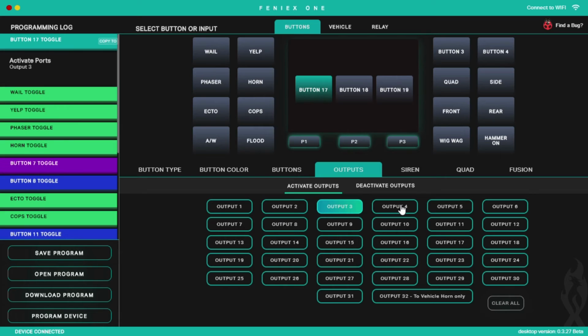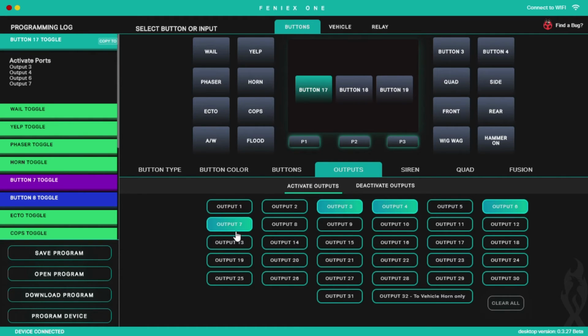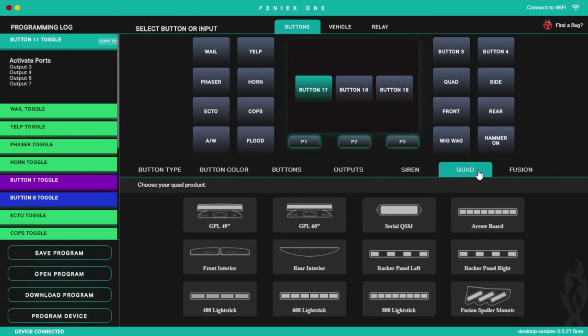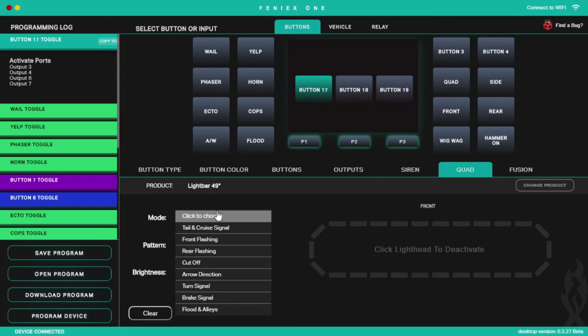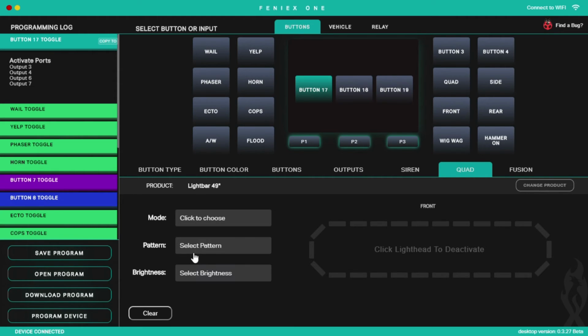And now let's say I want to also include the Feniex quad light bar, which we have on the Colorado. Gonna head over to the quad tab, click on the quad 49 inch, and you'll get to this programming screen. Now this is actually really cool because the customization you now have over your Feniex quad products is just incredible. From the modes that you want to run, to the flash pattern, to the brightness, to which modules on your light bar you want activated, it is all done right here. No more clicking in on your quad converter to set colors and whatnot. Everything is done right here.